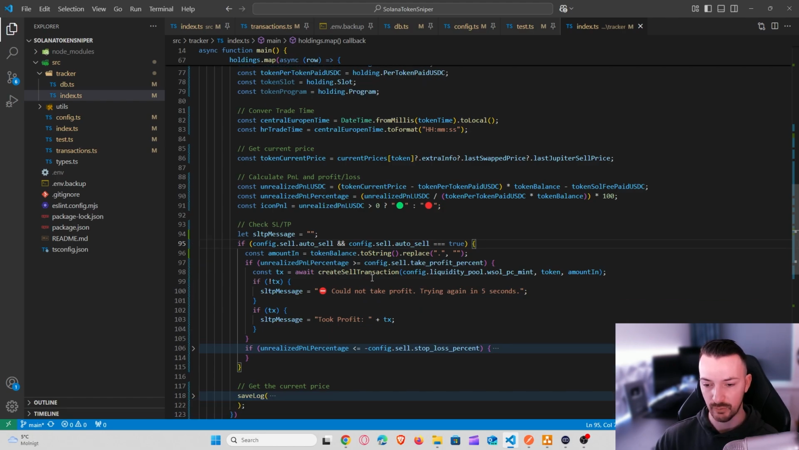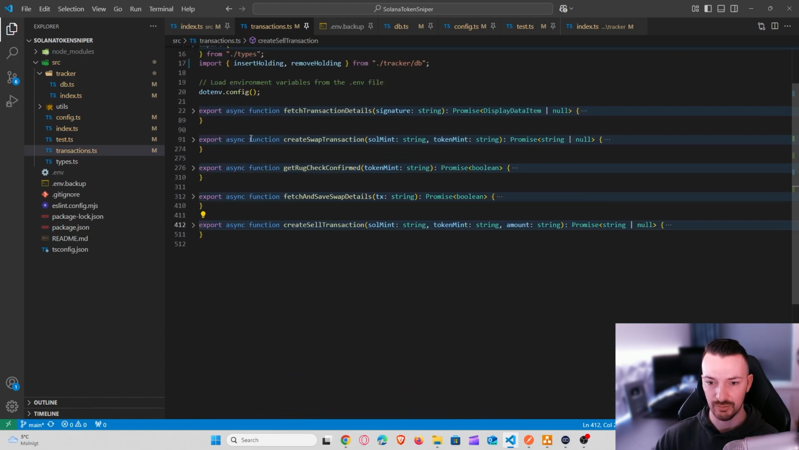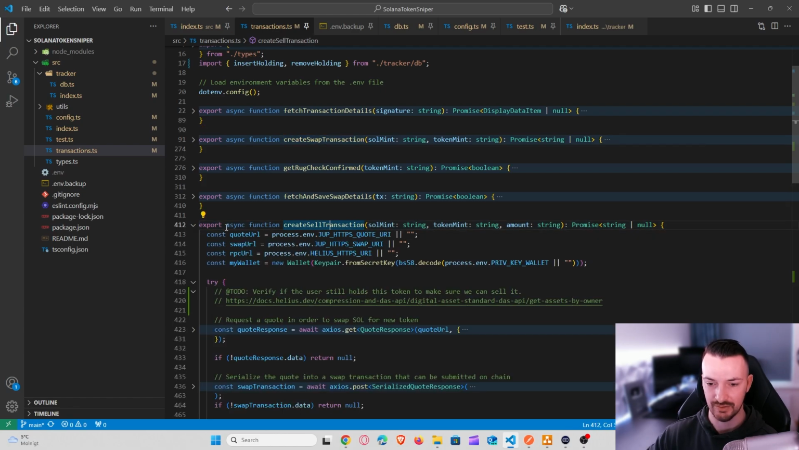And for that, we have a create sell transaction function here where we provide the Sol mint, because we need to swap against Sol, our token mint, and the amount in. And again, this function is in the transactions file, and it's quite similar to the function that we used to create a swap transaction when buying the token. In an ideal world, we would use the same functionality and extract some more logic away from it so that we don't have to use duplicate code. But for simplicity, I'm using two different functions, so it makes more sense.